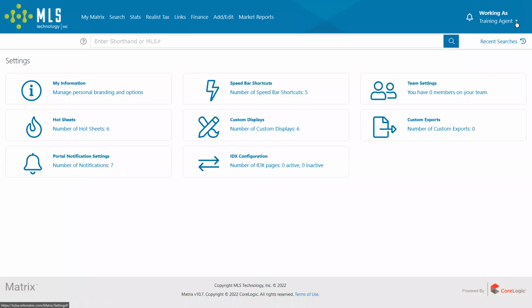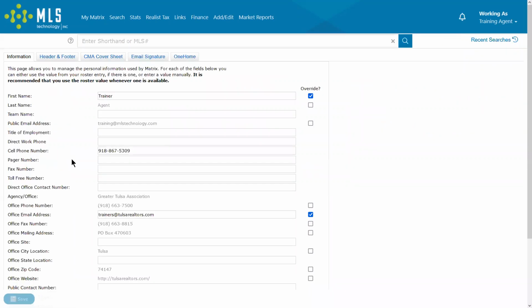So again, just click on your name up at the top right, go to settings, and then right over here, we've got my information. Now from here, this is going to allow us to double check that all the information that we have on here is what we need it to be, how we need it to be displayed.